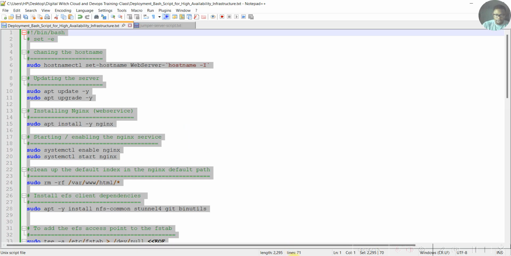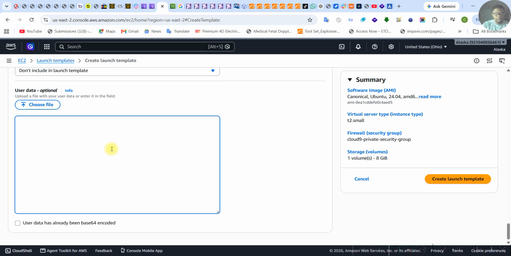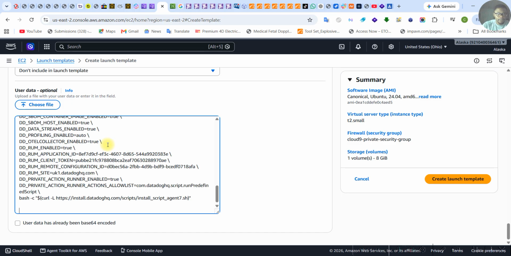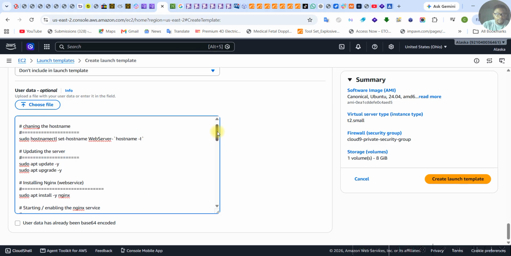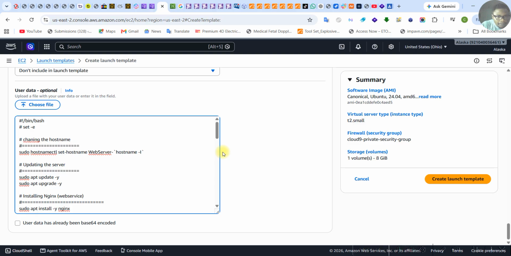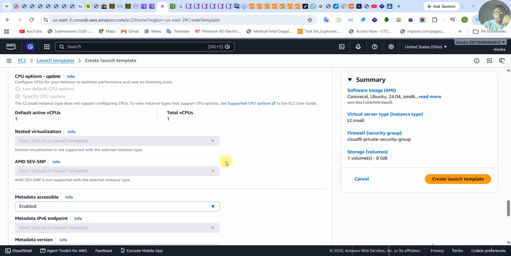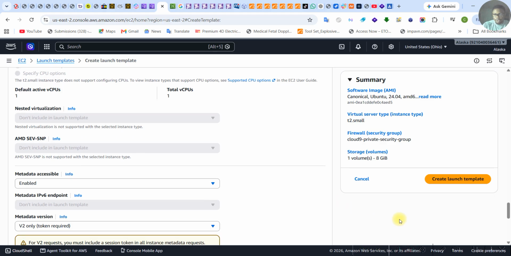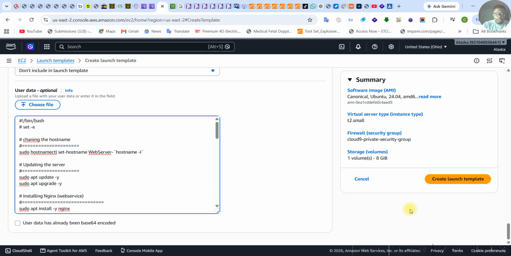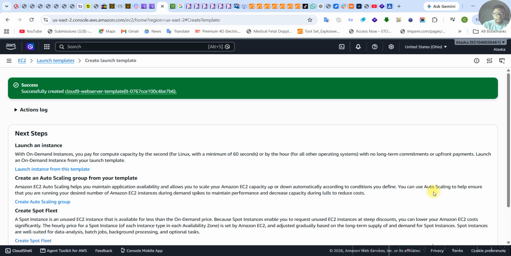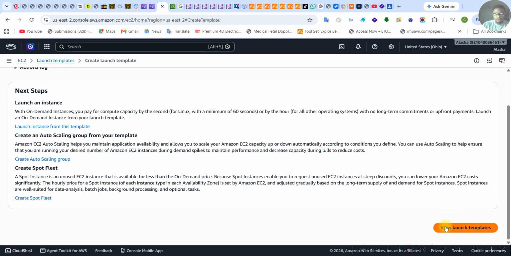I'll copy that. Now come over to my launch template. I'll paste that. If you check before, we had only one jumper server. So once I launch this template now, it will automatically create a server for us depending on how I set the rules. So let me create the launch templates. I'll click here. I'll view the launch templates.